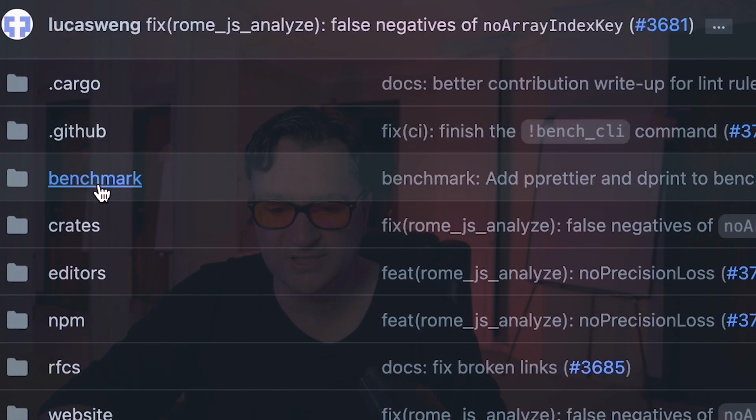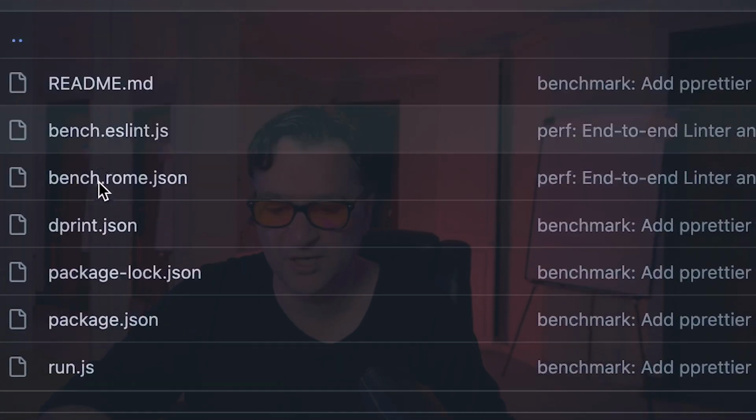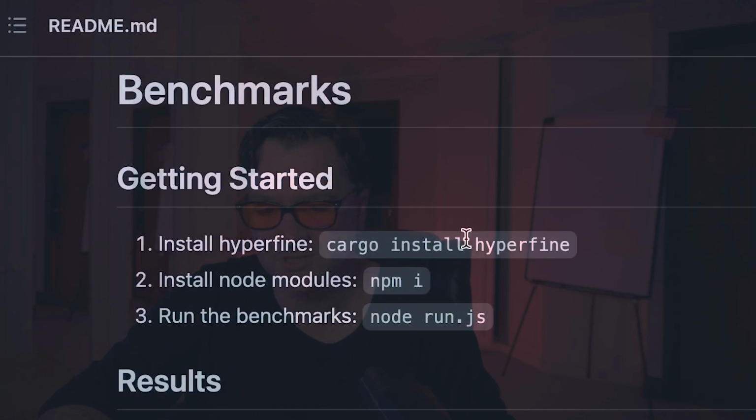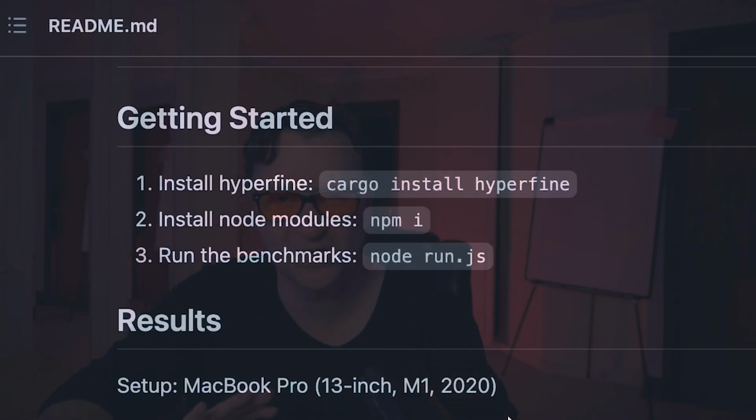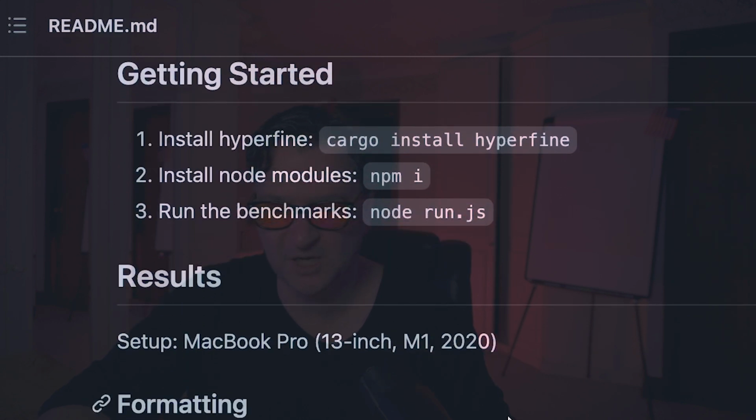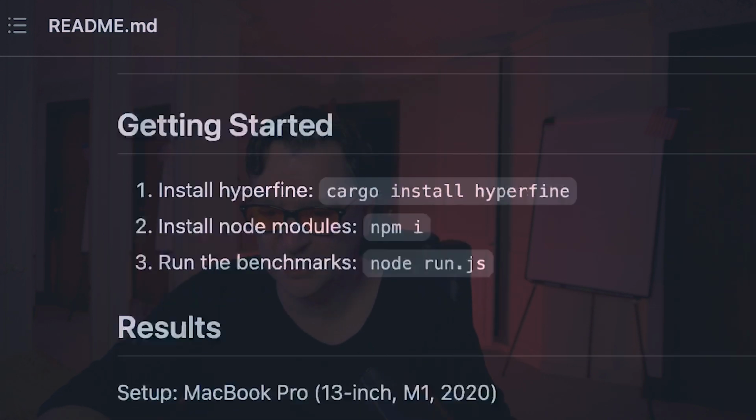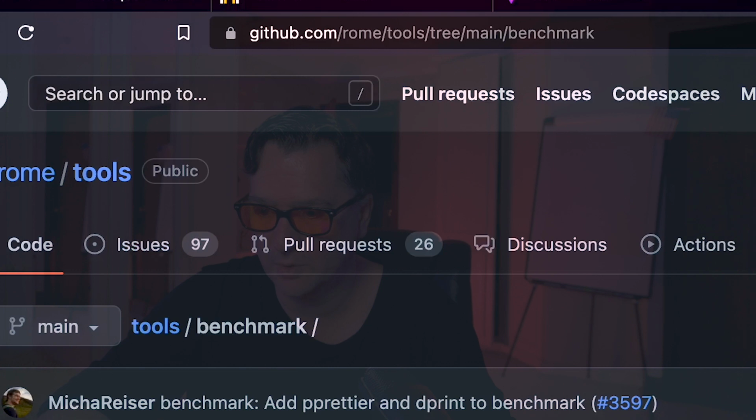But if you go into benchmark here, you can see they've got a nice little benchmark, and they're using Hyperfine and all that, which is a tool I've used to benchmark a ton of times. And then it shows you how to run that. So we could do that really quickly.